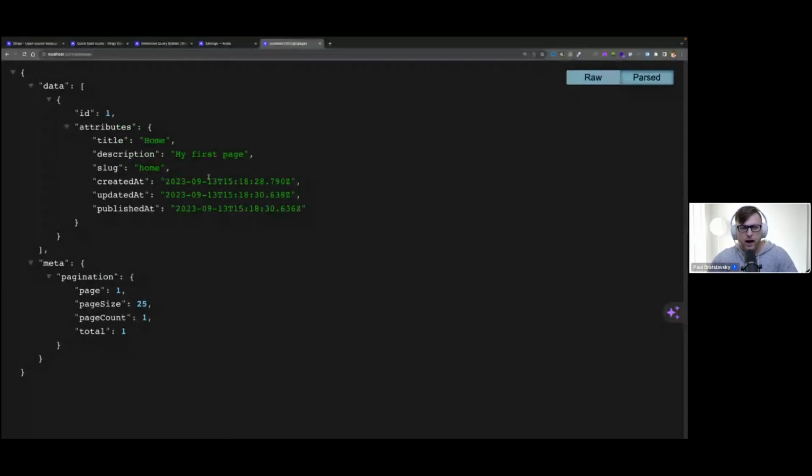So now let's think about it. All of our pages probably should have some sort of metadata. So let's create our first component, and let's create a metadata component.